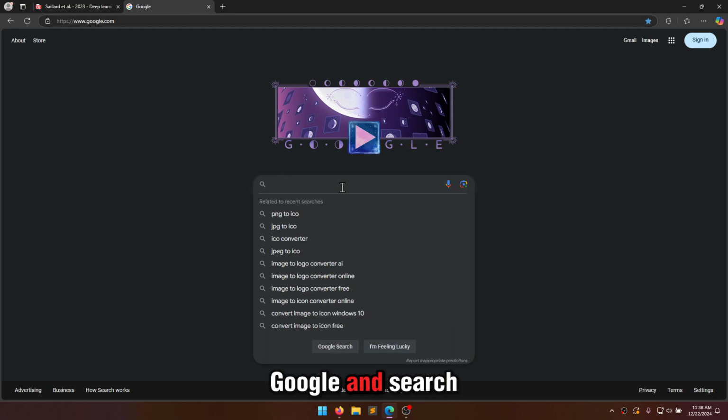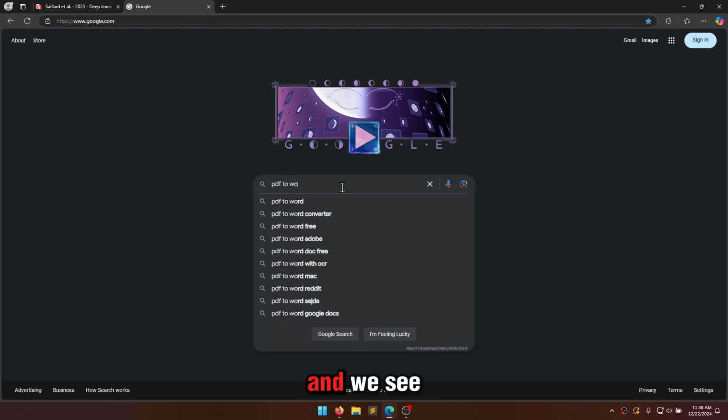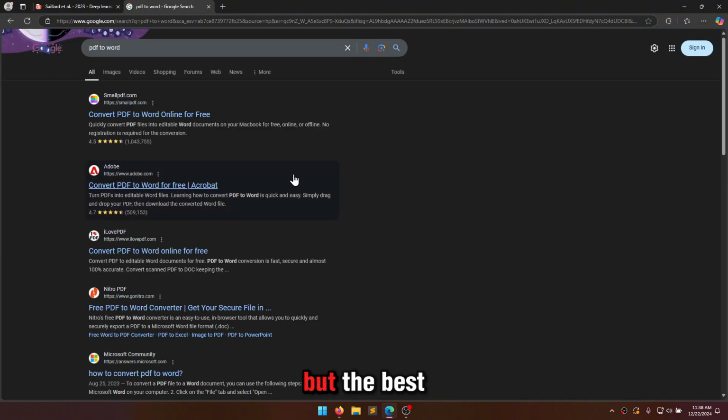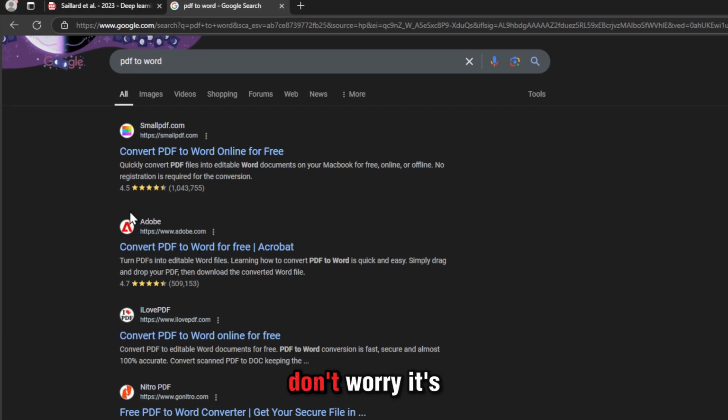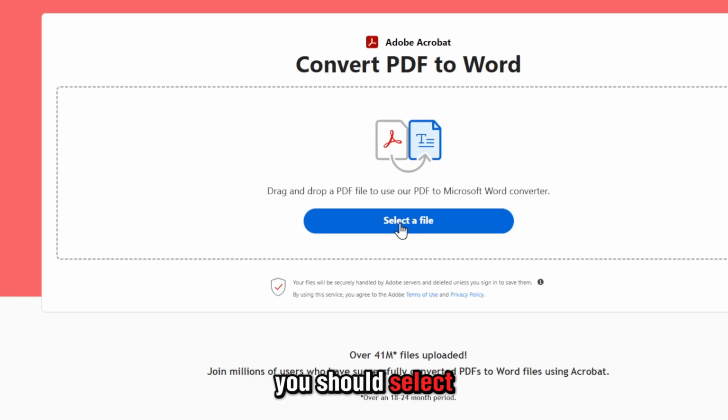All right, let's go to Google and search for PDF to Word. And we see that there are many websites, but the best one you can trust is Adobe. Don't worry, it's free. You should select a file.